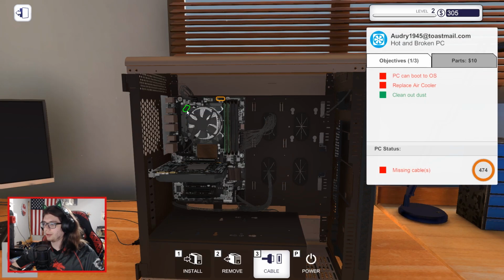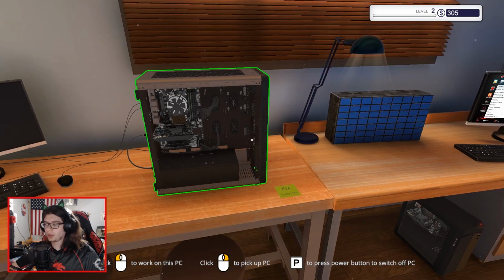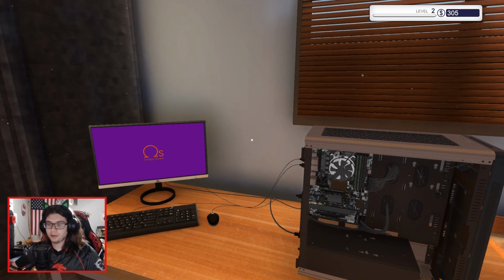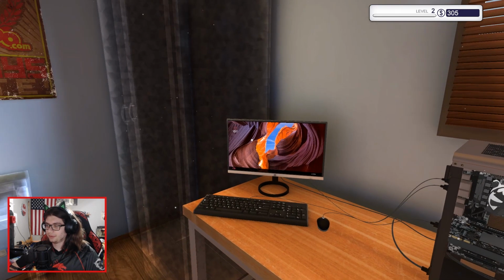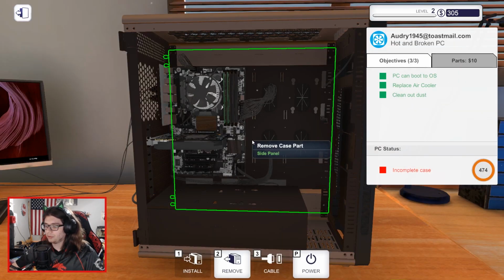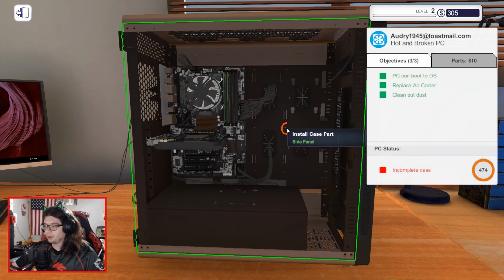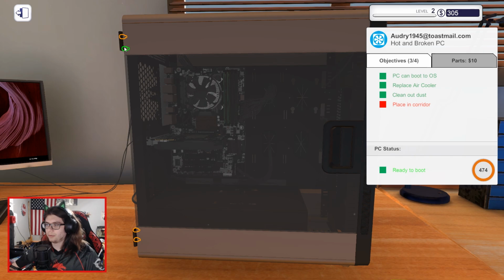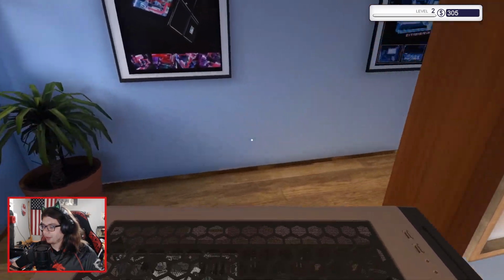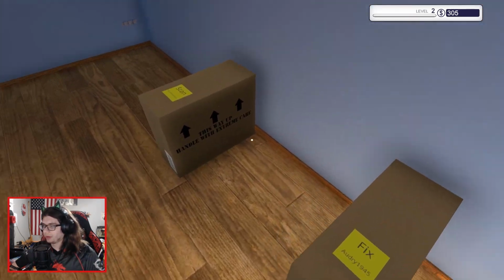Cables, yes. There we go. There we go. I forgot. Okay. This thing should work very good. Yes, it booted to the OS. So, okay. I'm just going to rip it out without turning it off. And we're going to place it right there.